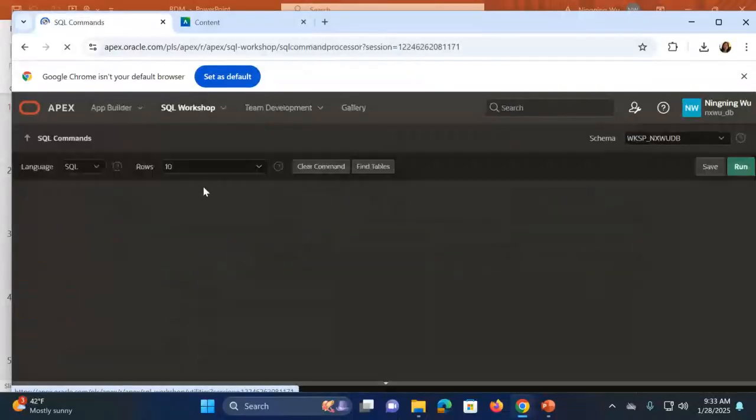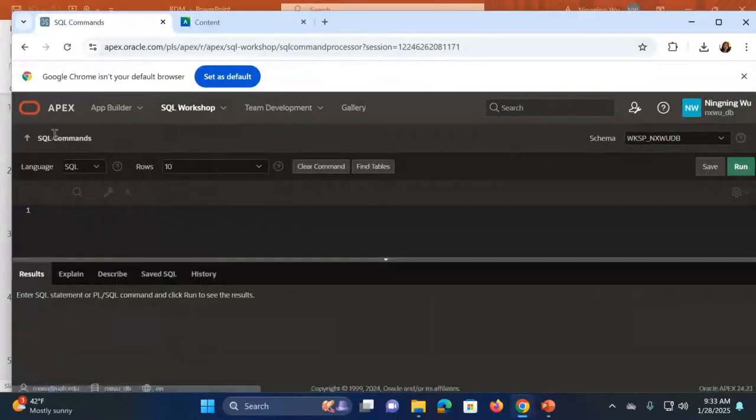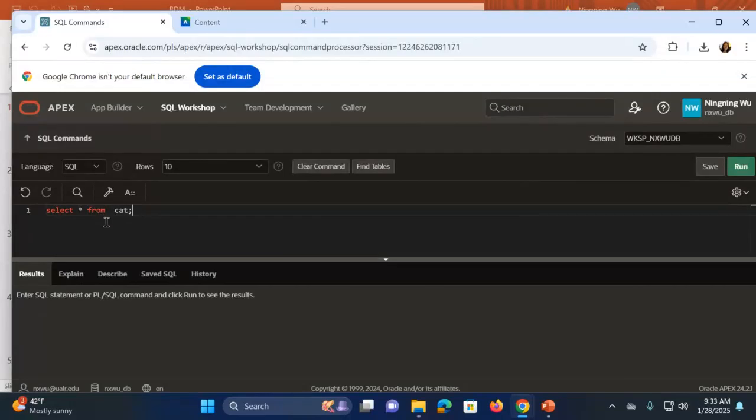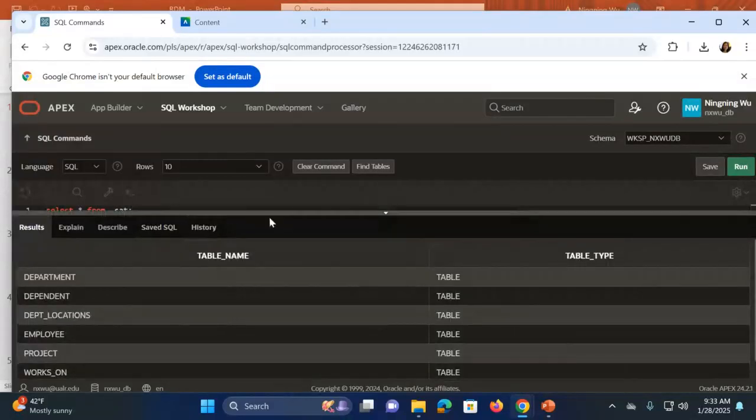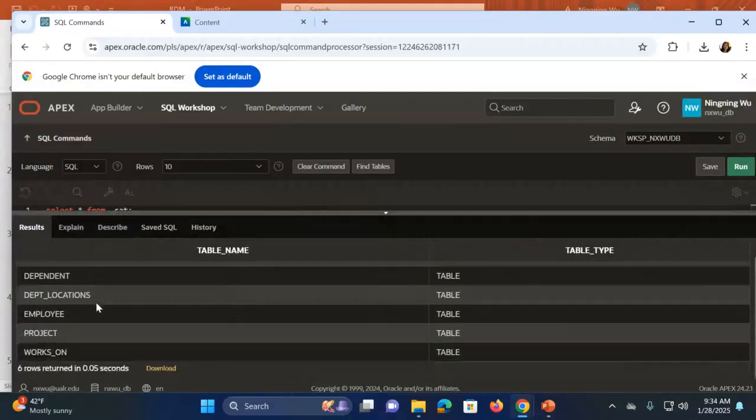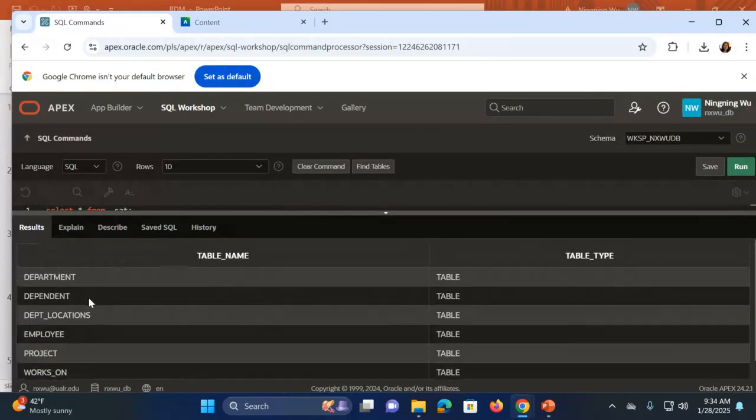Another thing you can do is go to the SQL commands. You just do select star from cat. Cat means catalog, okay? Now if you run this one, it simply shows the tables under your table space. So right now you have 6 tables, okay?